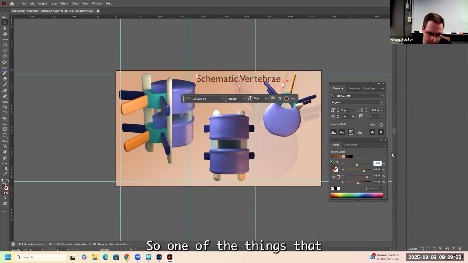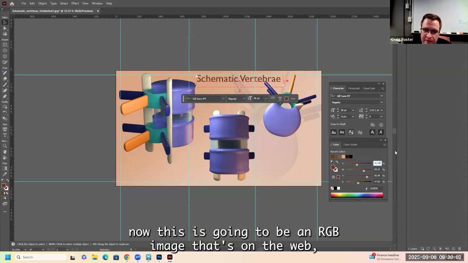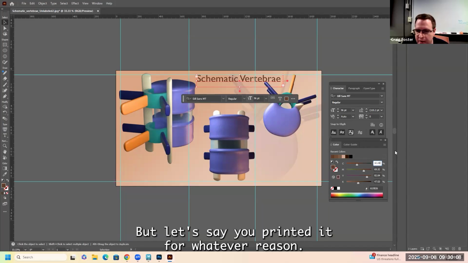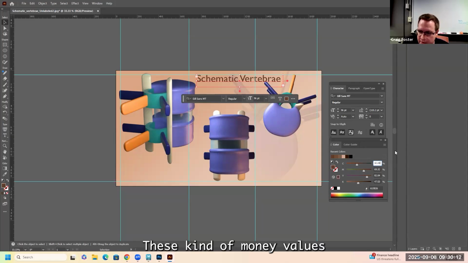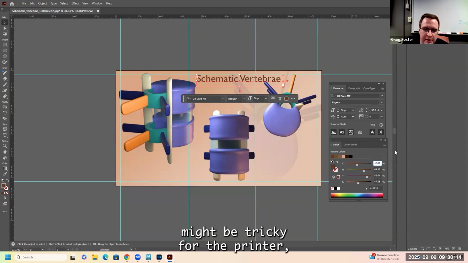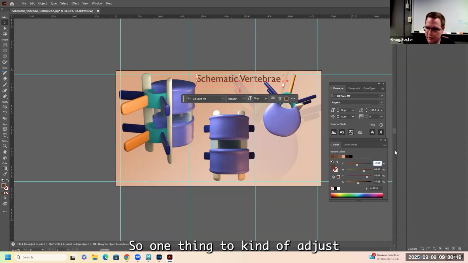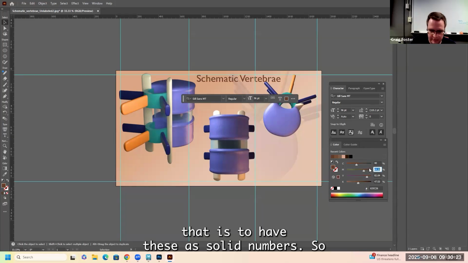So one of the things that Jim mentioned is you want to have solid numbers for your CMYK. Now, this is going to be an RGB image that's on the web, on your portfolio, or you submit to us. But let's say you printed it for whatever reason. These muddied values might be tricky for the printer, or they might not look so clear. So one way to adjust that is to have these as solid numbers.